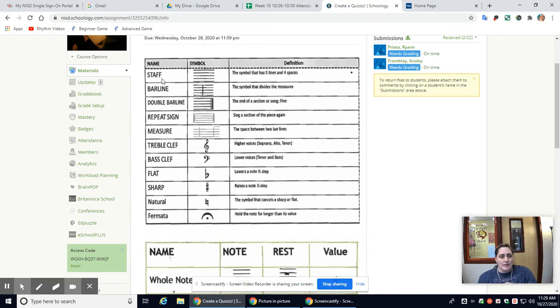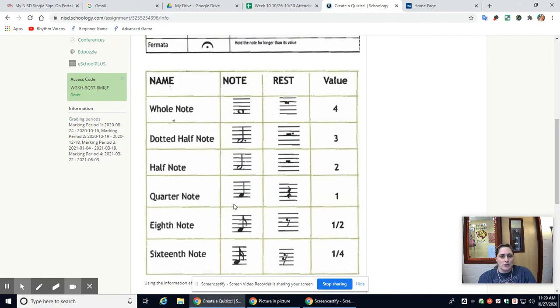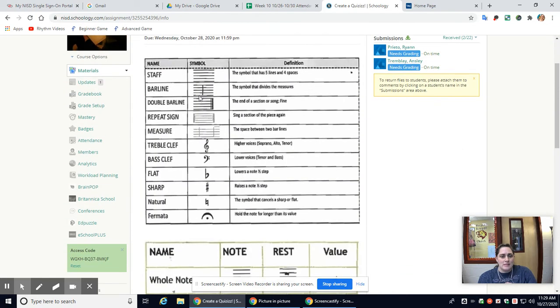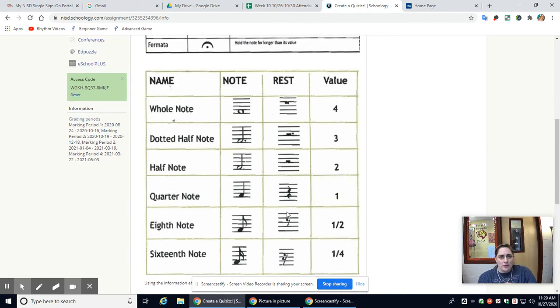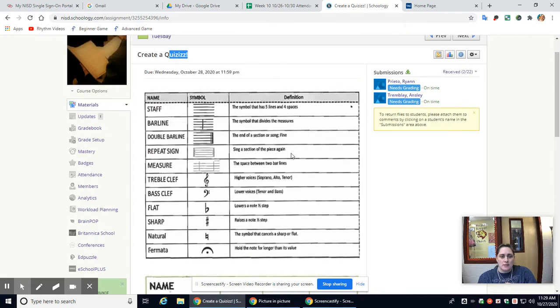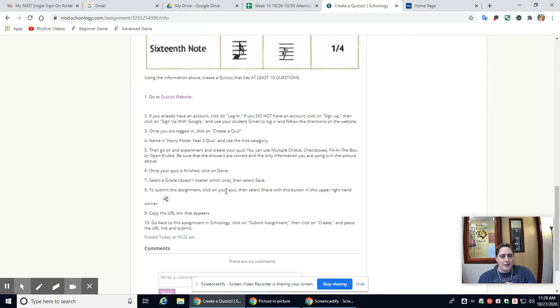So these first two pictures that you see, this is the information that you can use on your quiz. We have some symbol definitions and some values of notes and things like that. In your quiz, you're more than welcome to use pictures and of course the information that you see here. So let's go down into these directions.